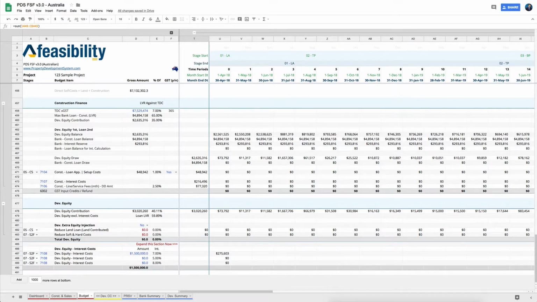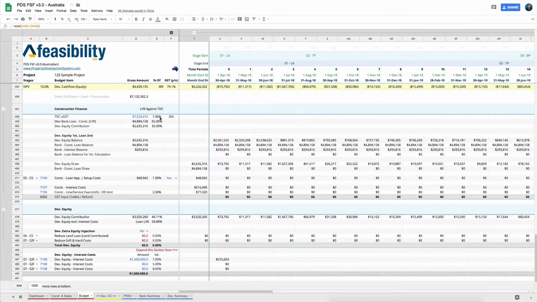So this is the Australian version that's updated. So automatically these values get updated. It shows you your developer equity balance, your developer's equity contribution, what you're going to make based on your assumptions at the interest rate, at the amount, and your construction loan setup fees, again, whether or not they have GST in them or not.